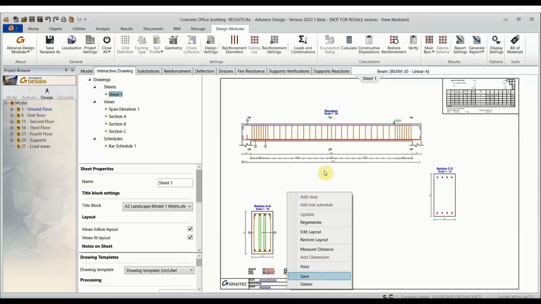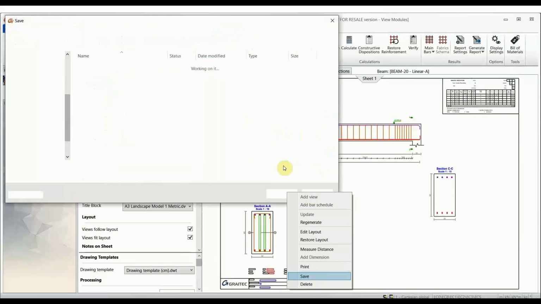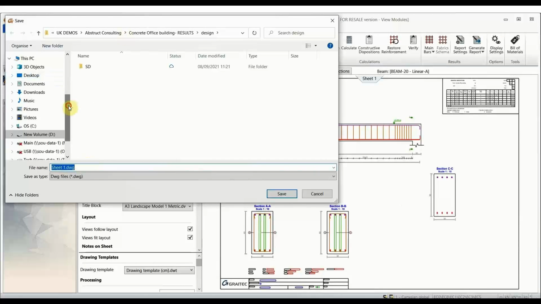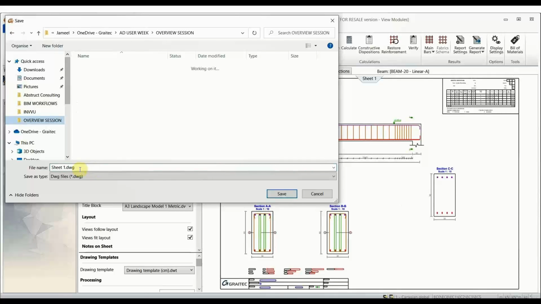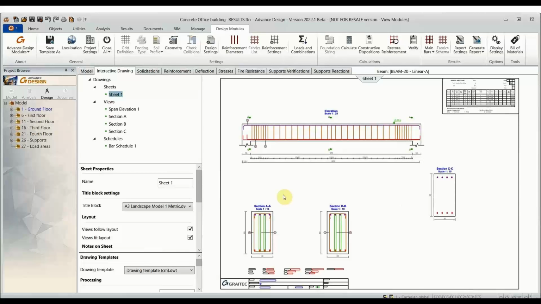Let's save this as DWG, and then we'll take a look at what it looks like. So to finish off with, we'll have a look at that, and then the reports. So I'll just save this sheet in accessible location, and then we'll open it with AutoCAD to see what that looks like.